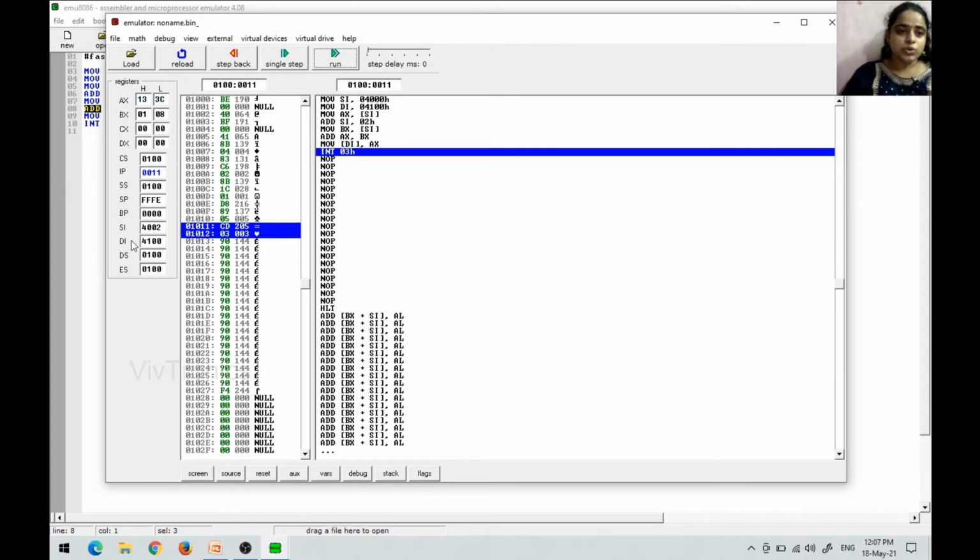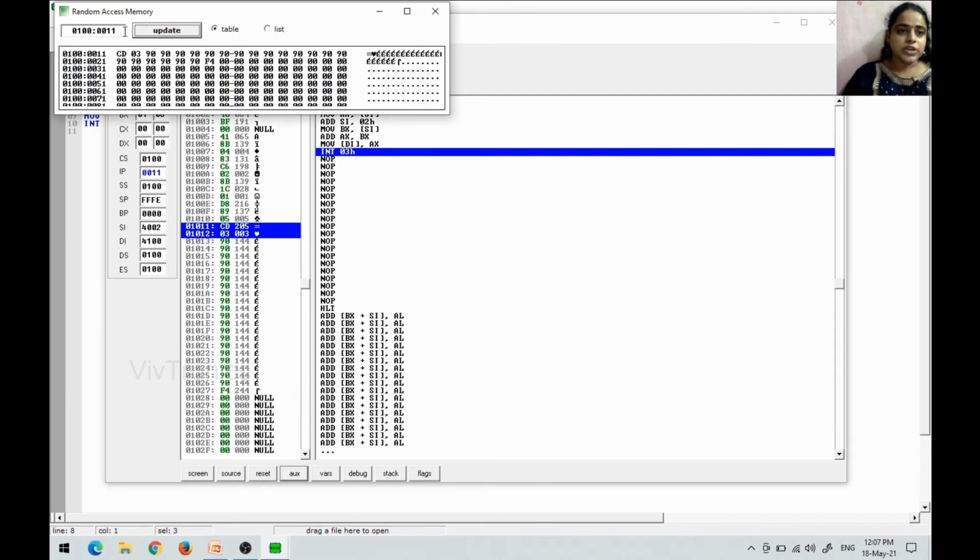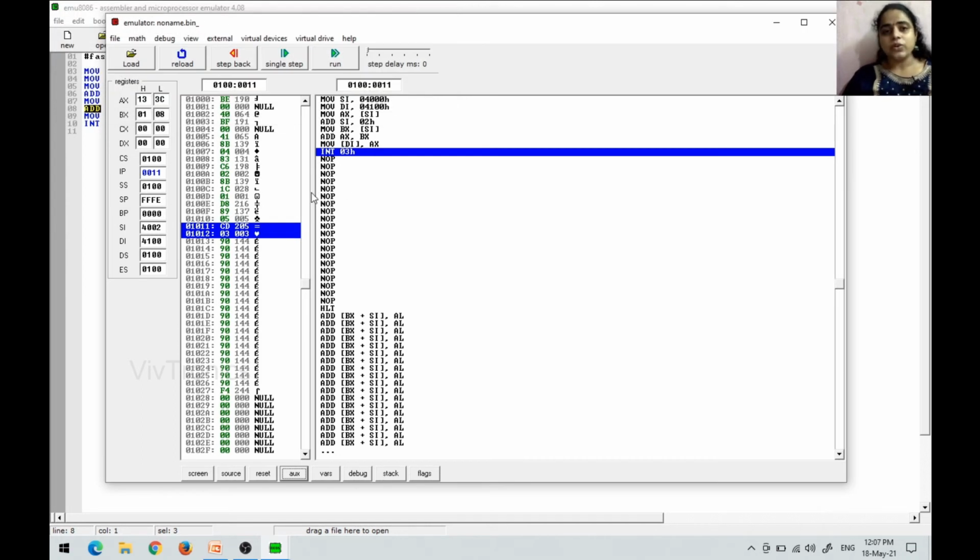AX is moved to the DI location. Now let us go to memory and check the 4100 memory location, whether the lower byte is there or not. You can see 133C. This is 4100 and this is 4101. Like this it will be applied in our 8086.